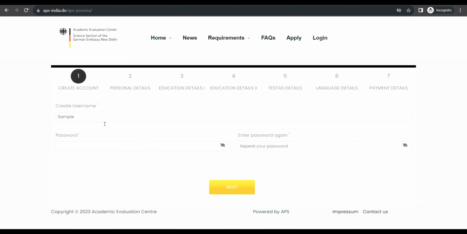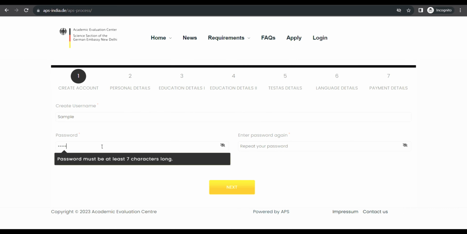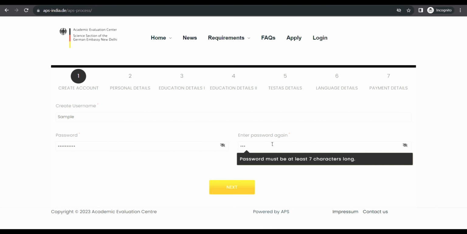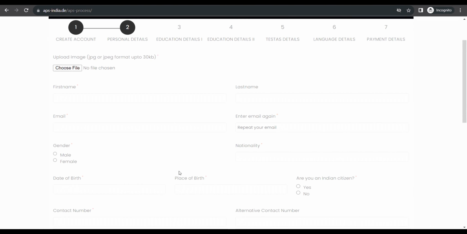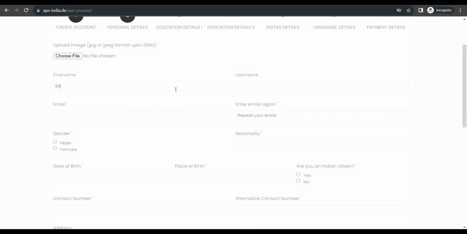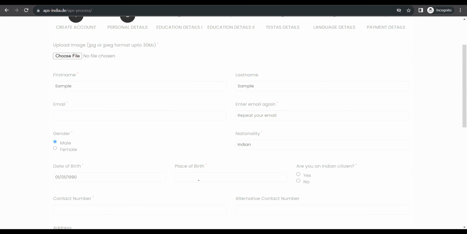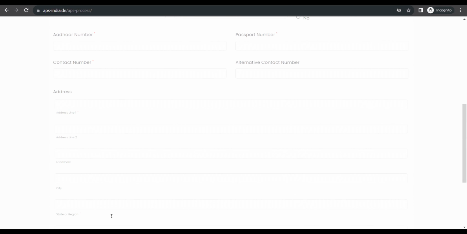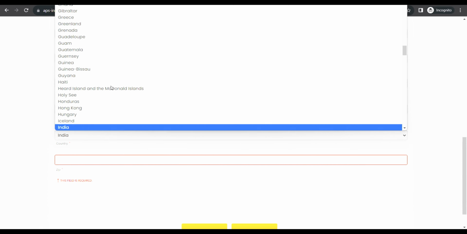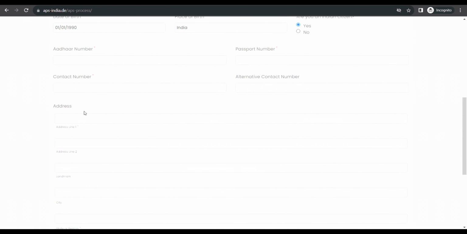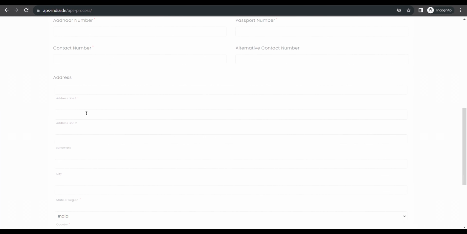Now you can apply on the site: create a username, create a password. Next you have to fill in your personal information, first name, last name. I'm just entering everything as a sample; you can fill it according to your details. Date of birth, place of birth, nationality, India. Let me do this part a bit faster to save your time.